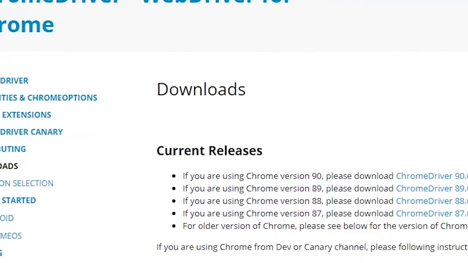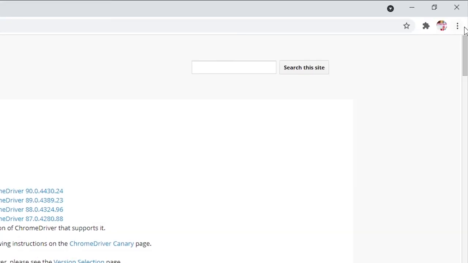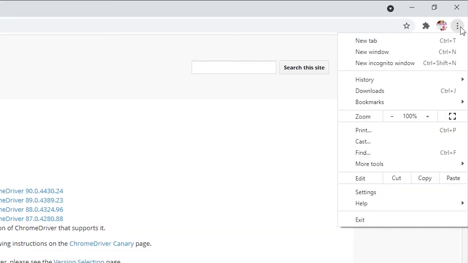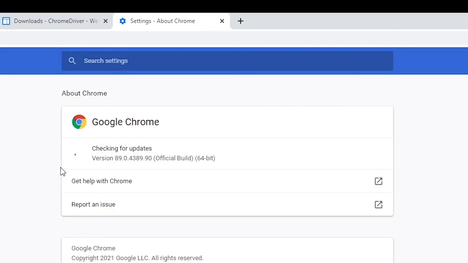And it has all the versions and related web drivers for it. So if your Chrome version is 90, then you need to download this web driver. So how do you check it? Just click on these three little dots, click on Help, and then click on About Chrome. From here, you can check the version number. That's currently 89, and it is saying that it is up to date.